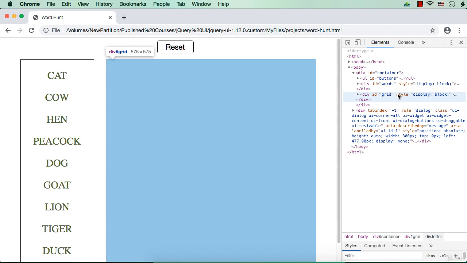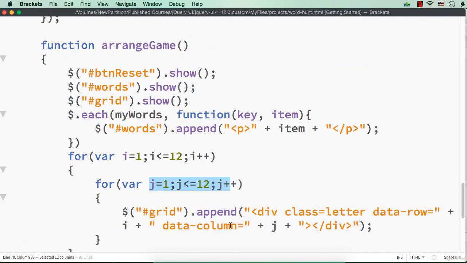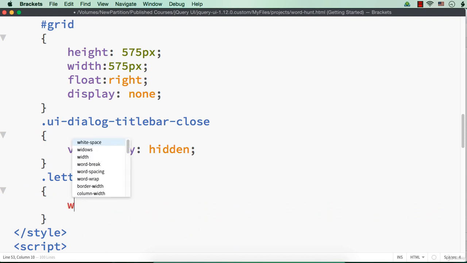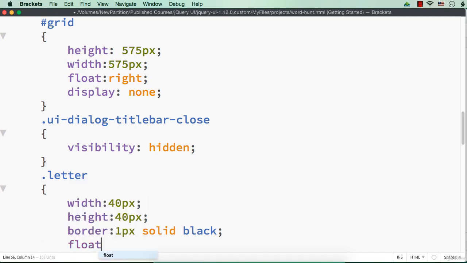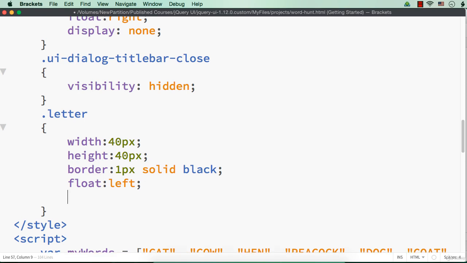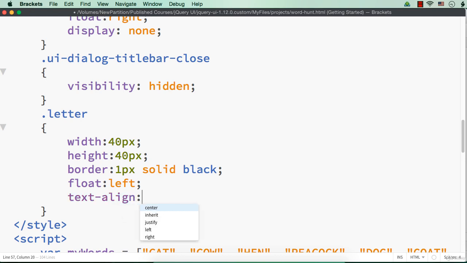Now let's try to style these individual div elements using their class name letter, right? So let me try to style them. Here let me specify dot letter. For this let me specify width to be 40 px, height also to be 40 px, border to be 1 px solid black, then float to be left so that they will be displayed one next to the other. I don't want to display the div elements one below the other, so I am specifying float to be left. Then let me specify text align to be center so that the letters will be displayed at the center.